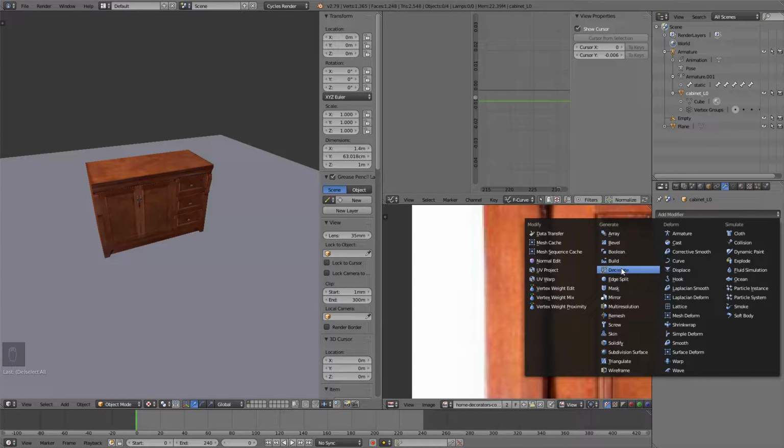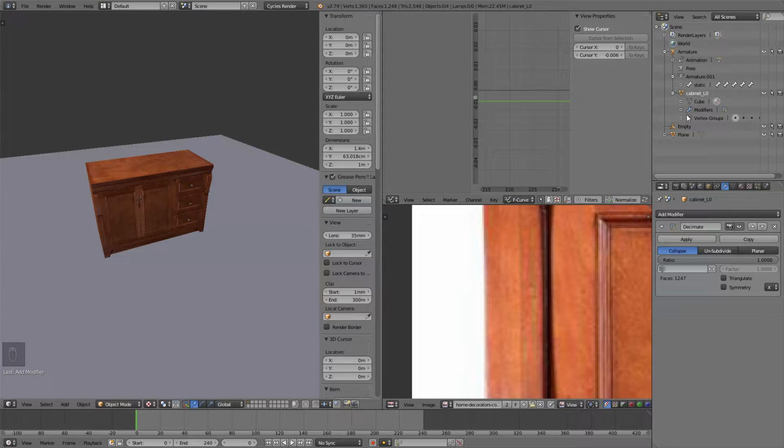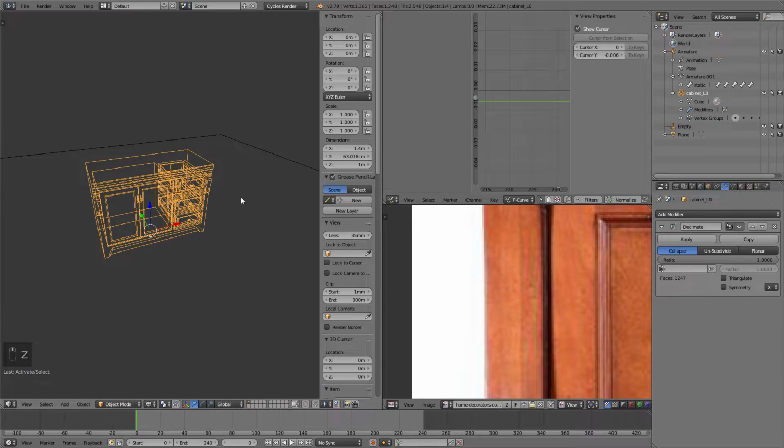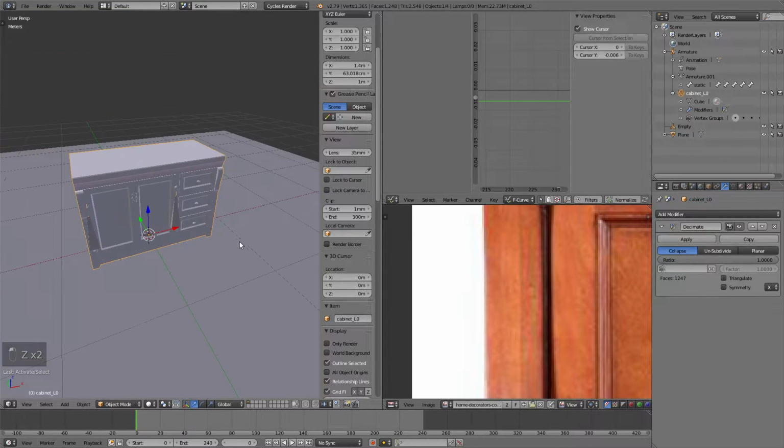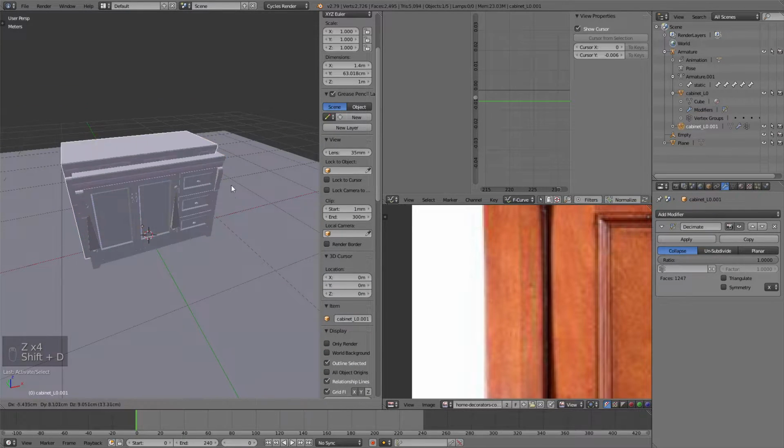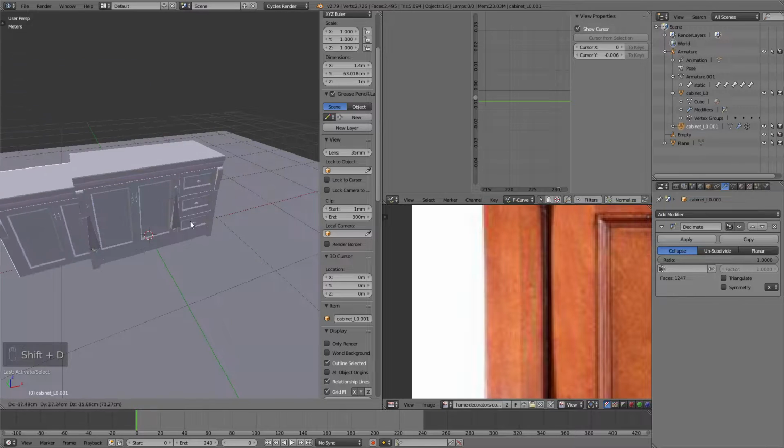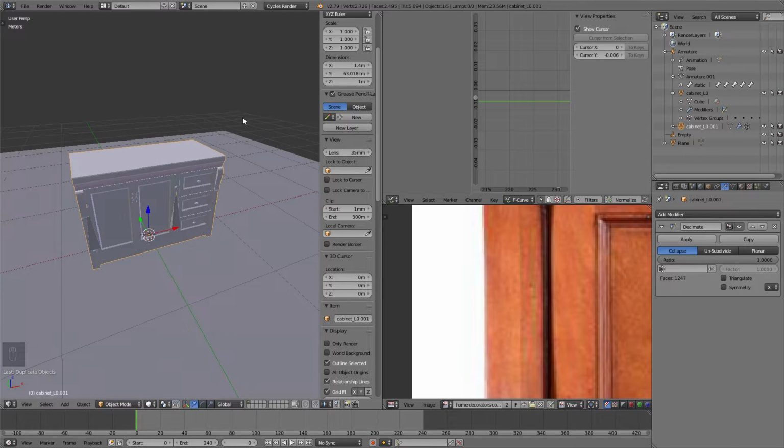We're going to add the modifier decimate. I will explain in a second why we do that and what it's useful for. So we're going to duplicate by pressing Shift D, and then to make sure that it's in the same position, we're going to right click. Now it doesn't look like something changed here, but we can see here that it's duplicated and that there are 2 of them right now. We're going to rename this one to L1.